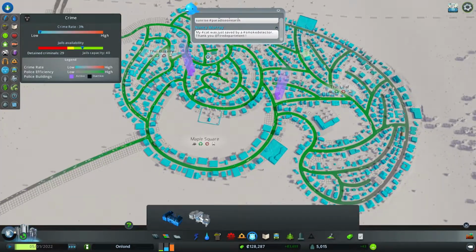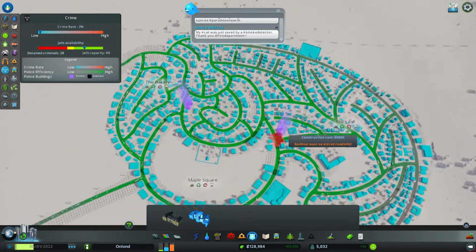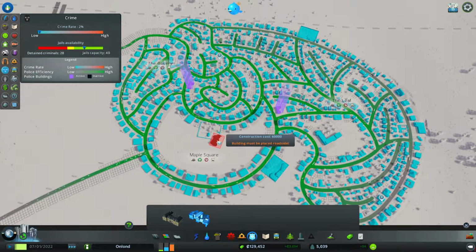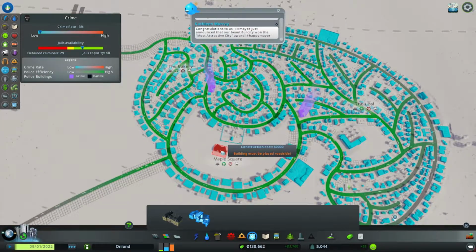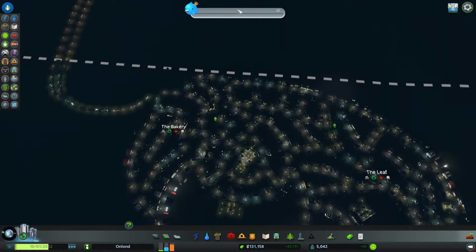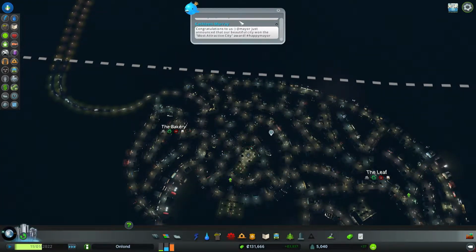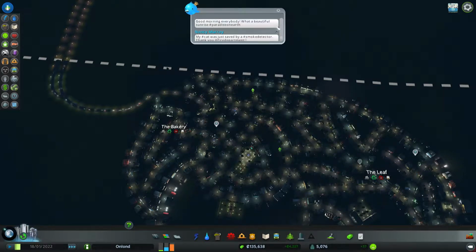What's this? A police station. Our crime rate is so low, honestly. I'm not sure we really need to dedicate much more. Hold on. What was that? Congratulations to us. The Lord Mayor just announced that our beautiful city won the most attractive city award. Exclamation mark. Hashtag happy mayor. Yeah, that's right. I'm a happy mayor. I'm gonna keep that.